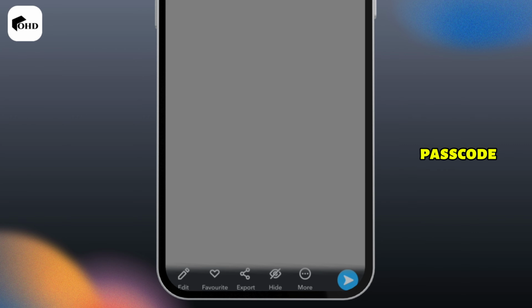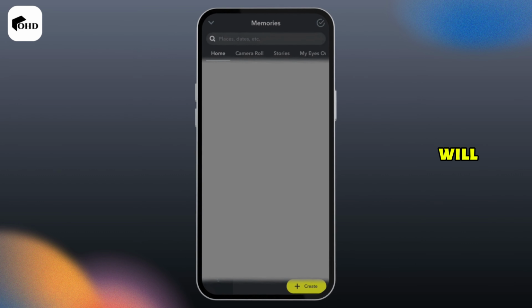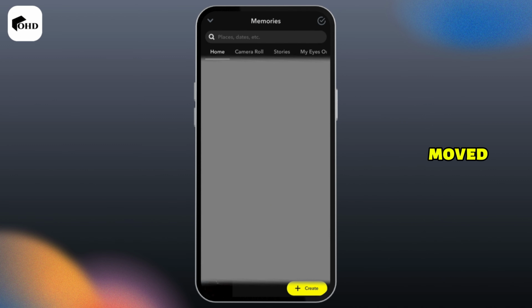And first of all, enter your passcode for My Eyes Only. And it will ask you if you would like to move to My Eyes Only. Select Move. And the snap will be moved to My Eyes Only.